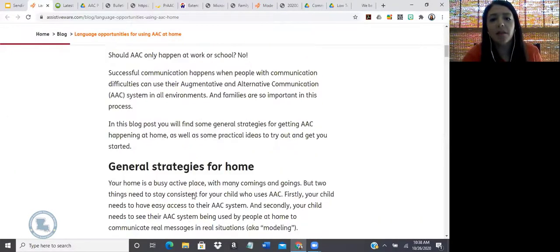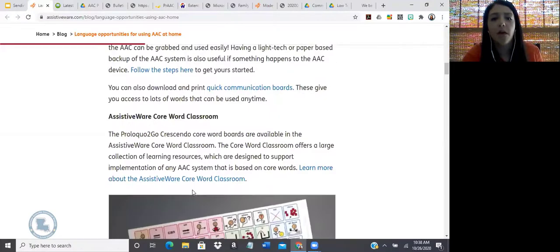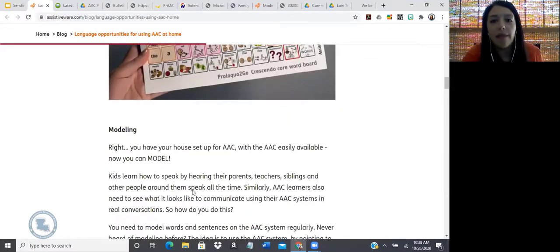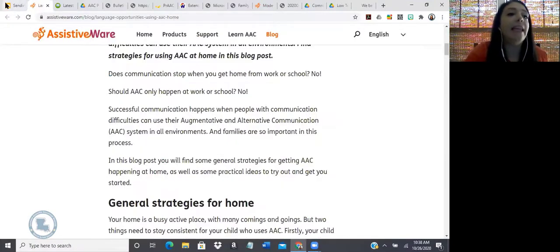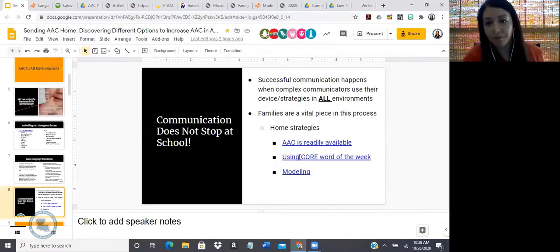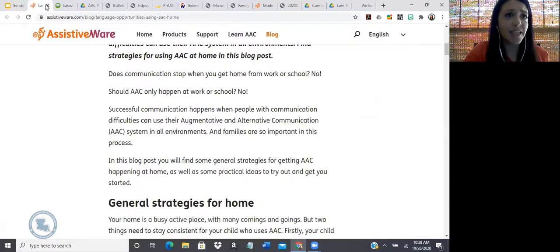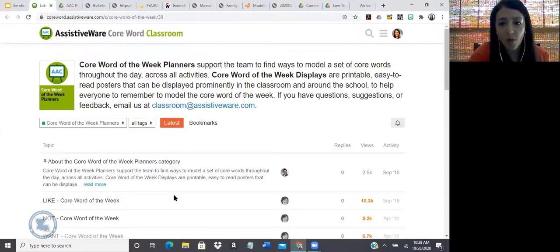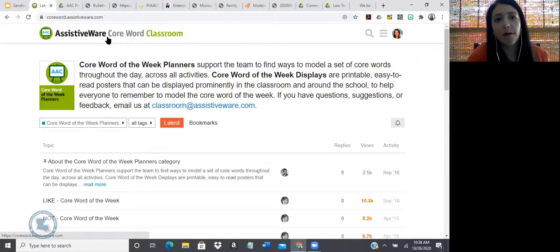This is a really good little article for y'all to share within the IEP team of why this needs to be in any and every place, especially at home. This next one, Using Core Word of the Week, is just a link to the core word of the week, which is in the AssistiveWare Core Word Classroom.